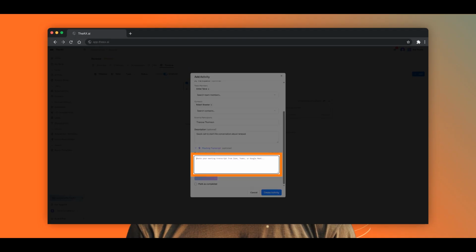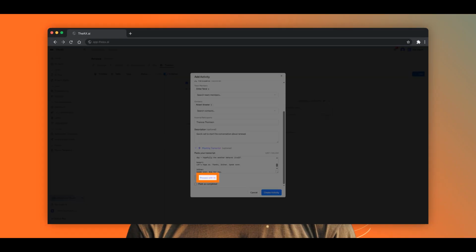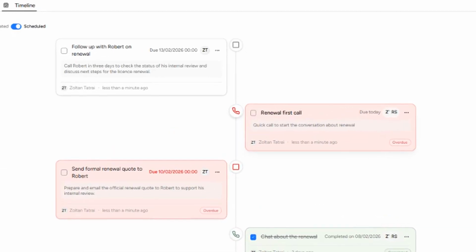We also added AI to support you. You can upload a transcript of the call, and AI will then give you a summary and even offer you to take away tasks agreed on the call. You paste your transcript here and then trigger AI to do the job. As a result, AI provided me a summary of the call and also tasks to create. I just need to accept it, and they immediately appear on our timeline.